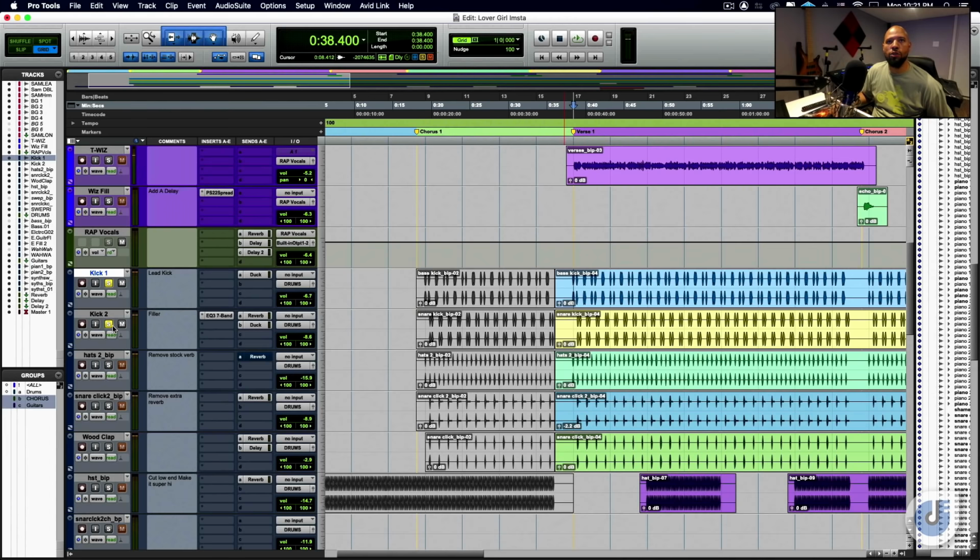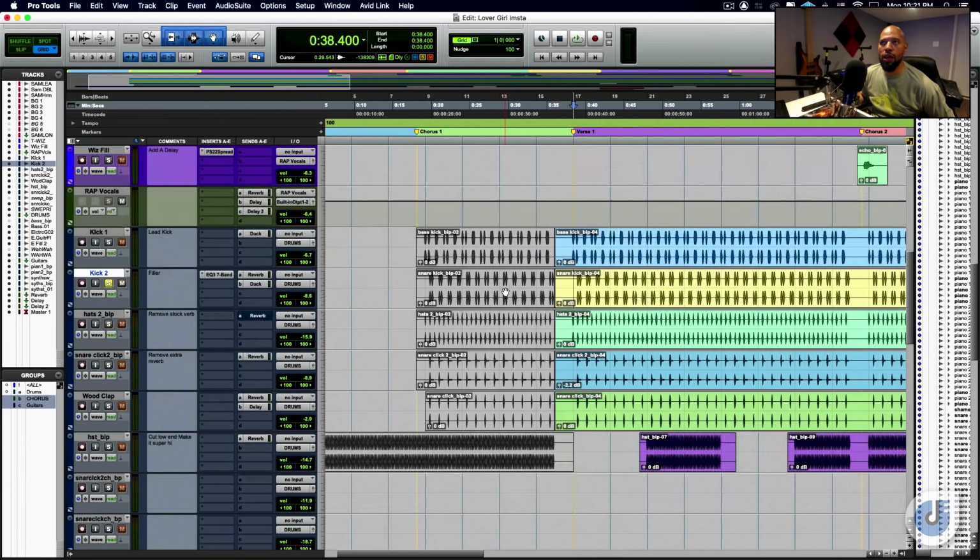Now sometimes when you have patches from programs, the second kick here has a little filler thing, okay? See that? And it has a little reverb in there already, right? That's what it has. So I'm gonna add this little duck bus, right?